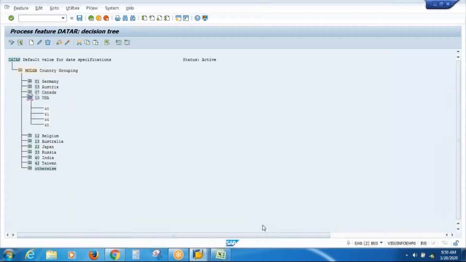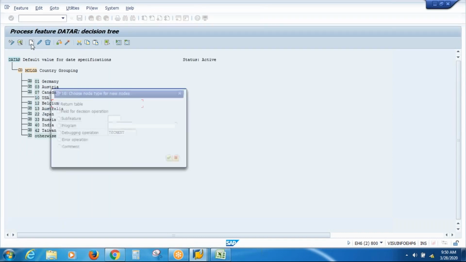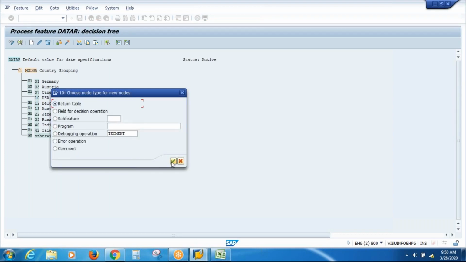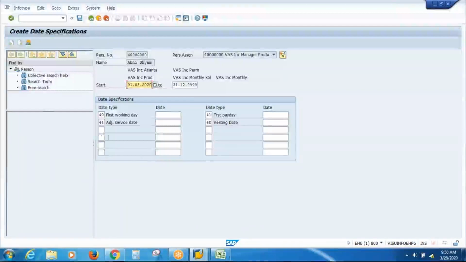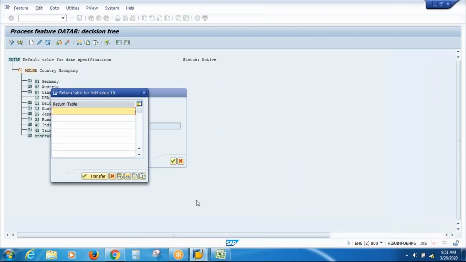Now let us say I want to change these default date types. So how can I change it? I'll delete this completely first of all. Click on 10, click on create, return table. And what is the date type that we have configured? Date type is VA. So I'm giving VA, and after this, I'll just give some random 01, 02, 03, and 04 date types. I'm just giving it random, okay.